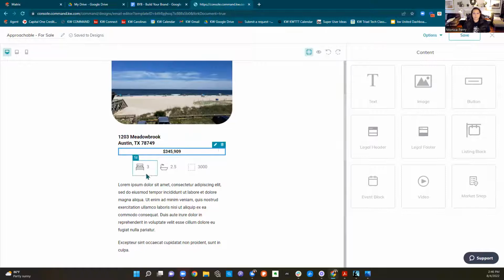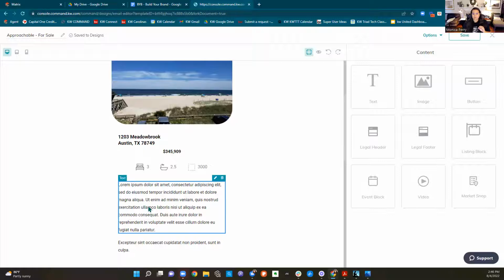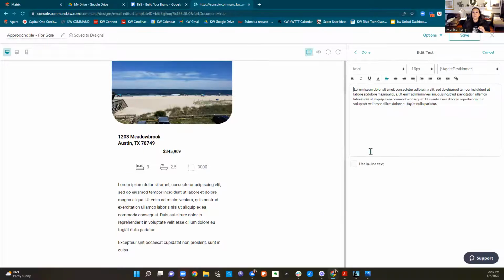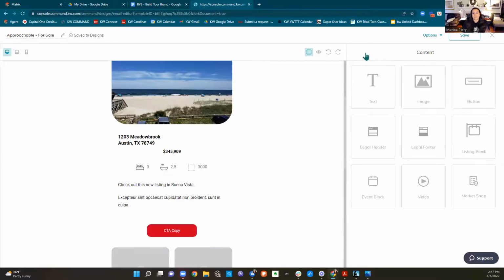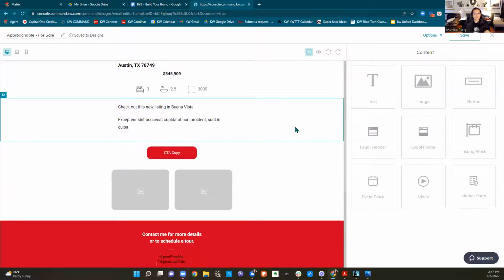Price, pencil. Bedrooms, pencil. So this is how we edit these emails. Text box, pencil, shows up over here on the right. Okay, then I can edit this out. Check out this new listing in Buena Vista. And if you don't live in Winston-Salem, no, I'm not saying Buena Vista wrong. Technically, yes, I know I am. But when you live here, it is Buena Vista.